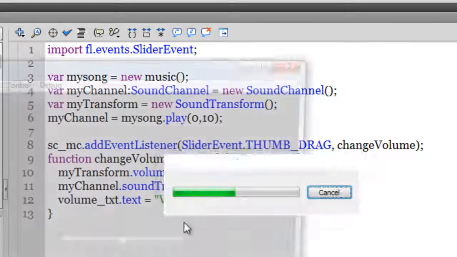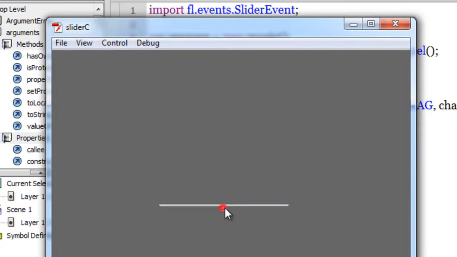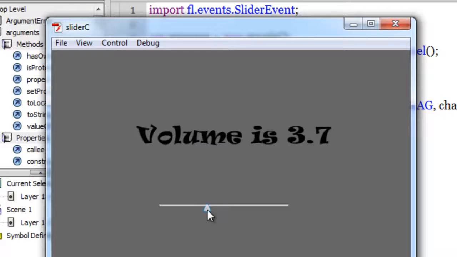So control enter to test the movie once again, and yes, pretty effective as well, guys.